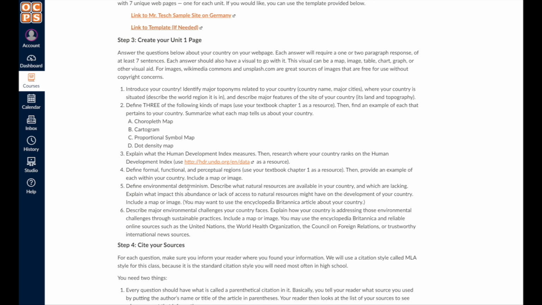Let's talk about what actually goes on every page. For the Unit 1 page, you're answering these 6 questions. Now, some of the units have a few less questions, some have a few more. But really, each question is going to require about a paragraph, sometimes 2 paragraphs of writing, just to kind of give you an idea of the scope.